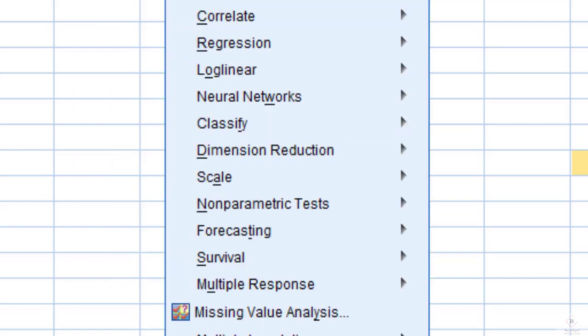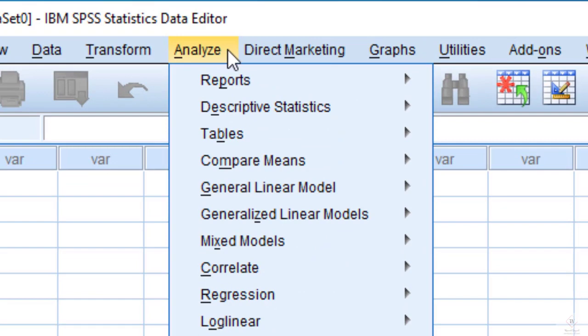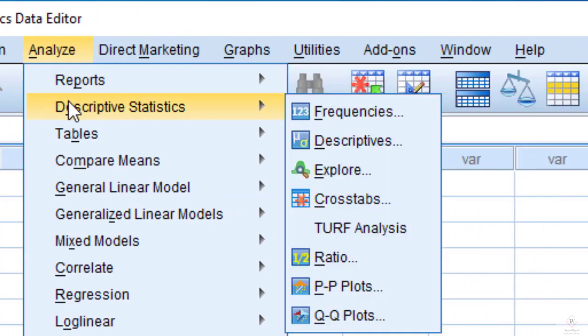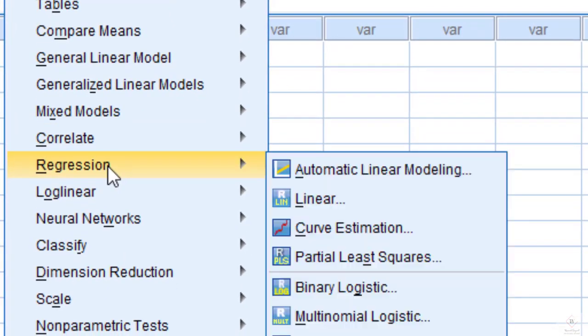The menu available for us to use is Analyze. Analyze is the most used menu because it allows us to point and click and generate results. So this is actually the heart of SPSS, because this is where you analyze your data. For example, if you want to run descriptive statistics, you just go to descriptive statistics, and then you choose if you want to run frequencies, descriptives, crosstabs, among others. It's also important to note that you can do regression among other analyses that are available in SPSS.